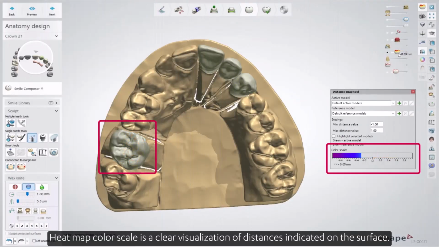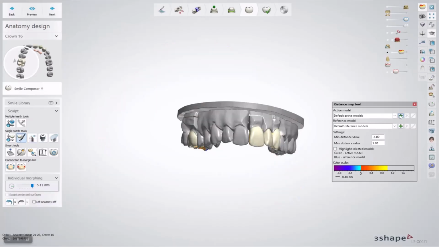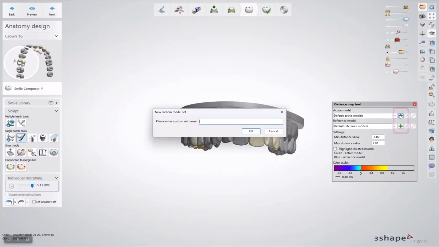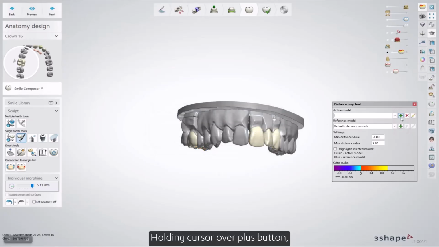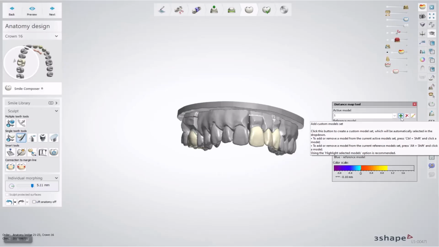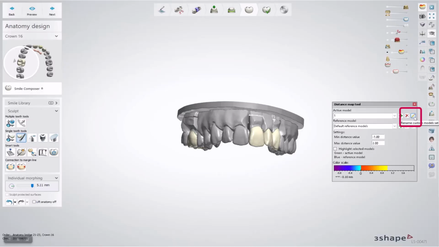Heat Map Color Scale is a clear visualization of distances indicated on the surface. Using plus button, you can create custom model set. Holding cursor over plus button will give you instructions how to add or remove elements of the custom model set. It is also possible to remove or rename model sets using corresponding buttons.